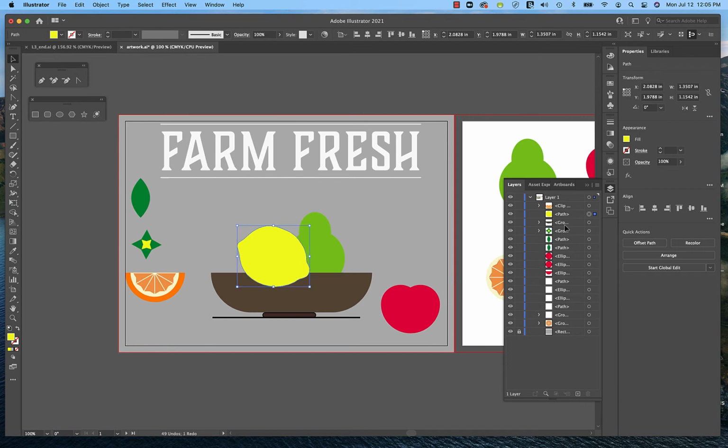Let me undo that. Okay, so the pear is where it's supposed to be. But I'm going to go ahead and take this one, and I need this to be behind the pear. So let's find the pear over in my layers. And it's there. So let's find that. Let's move it again. And let's move it one more time. Now it's behind that. So there we go.